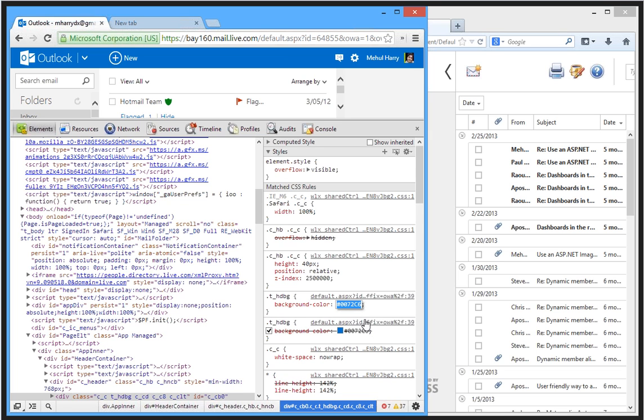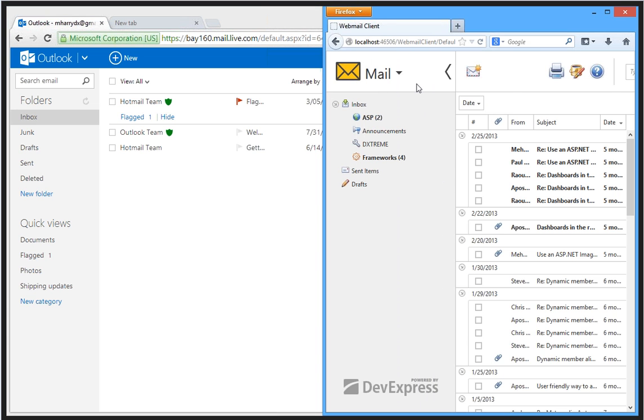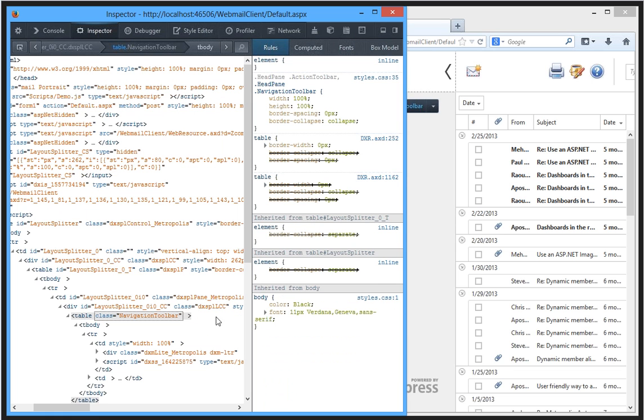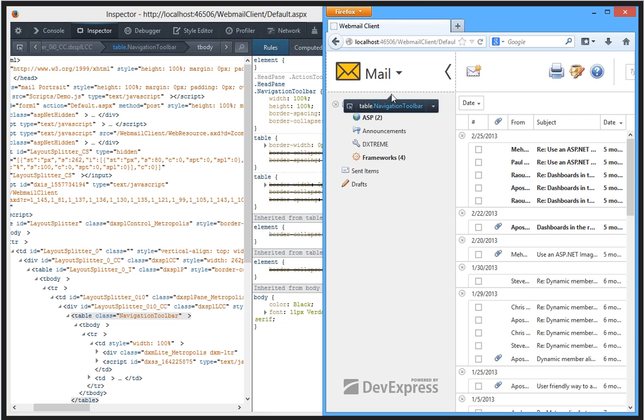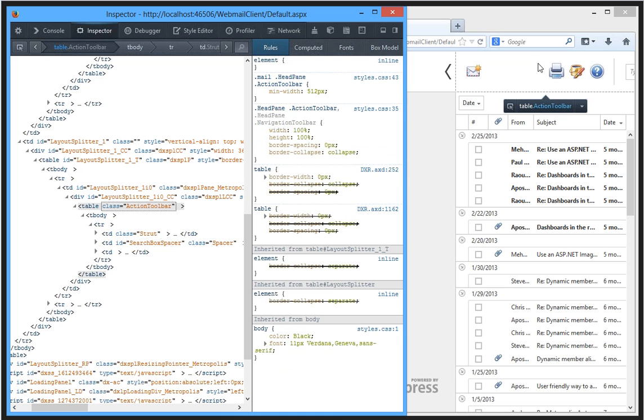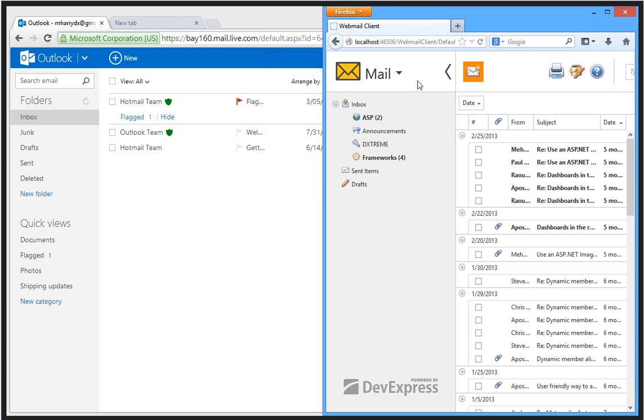So I'm just simply copying this 0072C6, and I want to figure out what section they apply it to here. So in our case, we've got this navigation toolbar, right? So when I click on this navigation toolbar, it's highlighting this area. Okay, well that's great. So what about this area? I need to make sure that area is done as well. And in this case, we've got an action toolbar. So navigation toolbar and action toolbar are the two areas I want to apply that background color to.